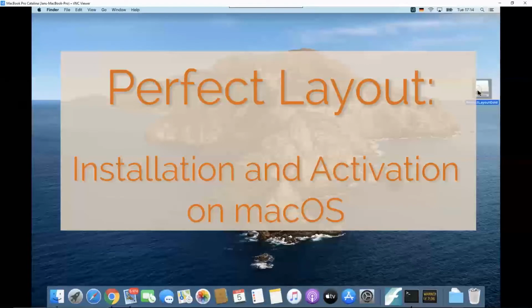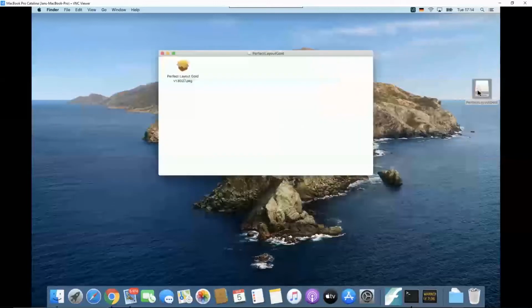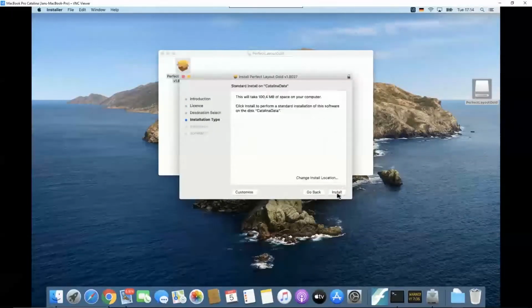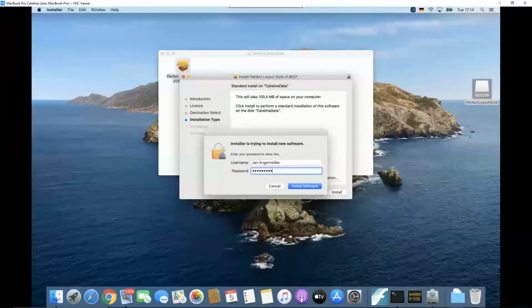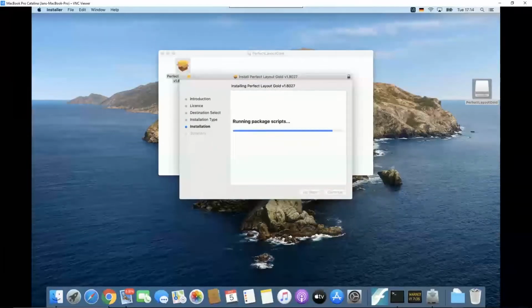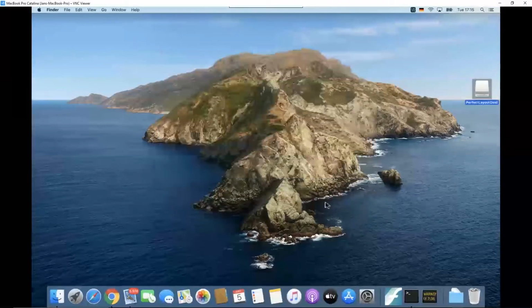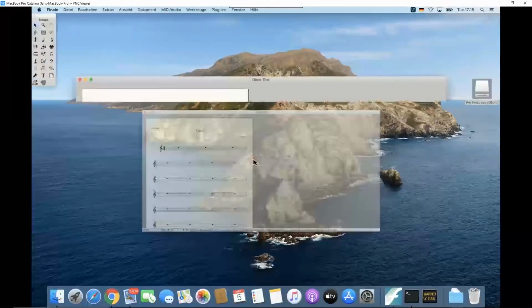This is how the macOS installation and activation works. Perfect Layout comes with its own installer. As it stores some values in the macOS system, it requires the user password during the installation. Also, make sure that your computer is connected to the internet because it will download some installation files in the background. After the installer has finished, open Finale and run the plugin.